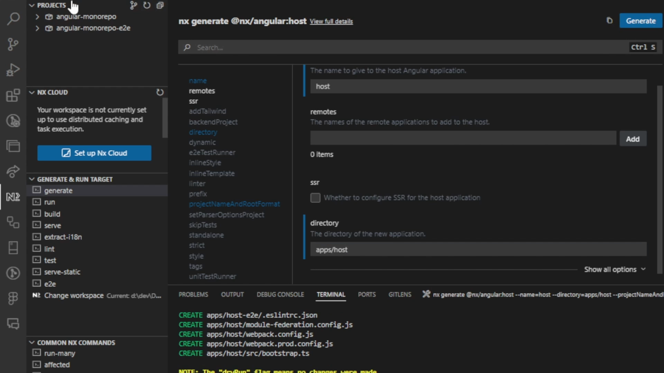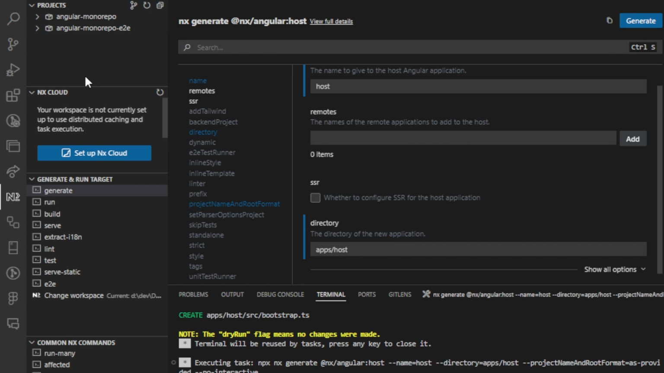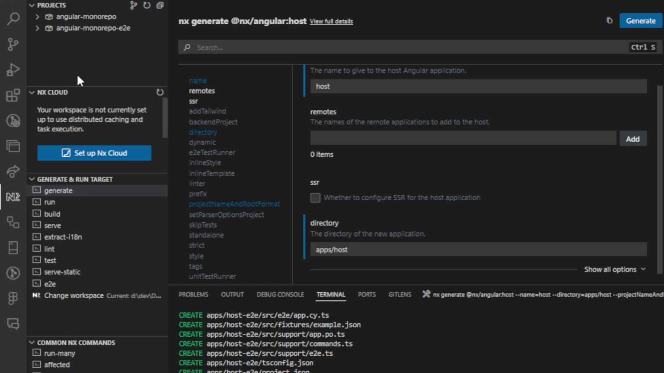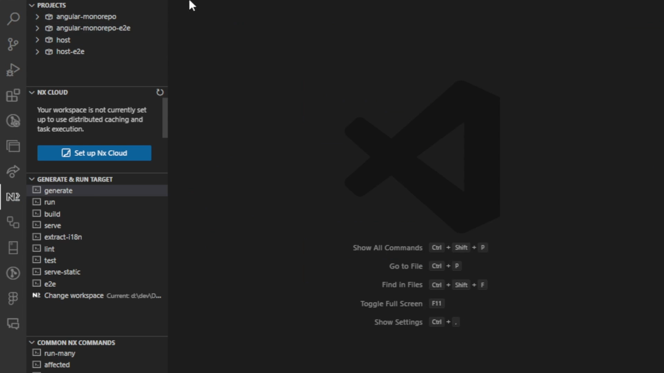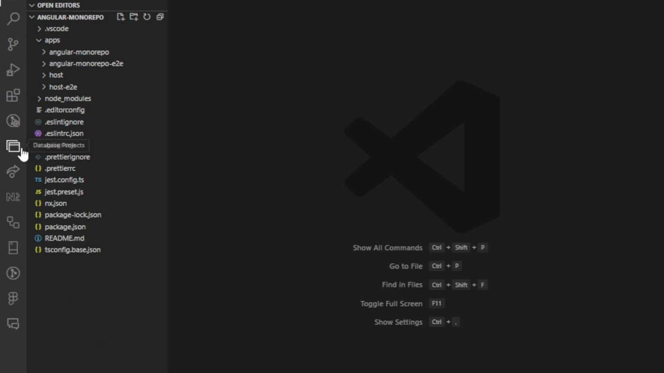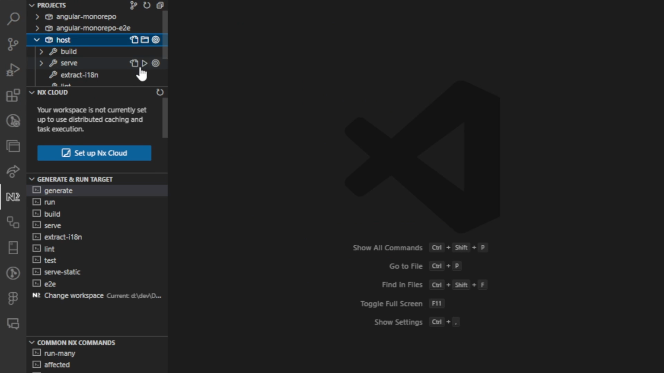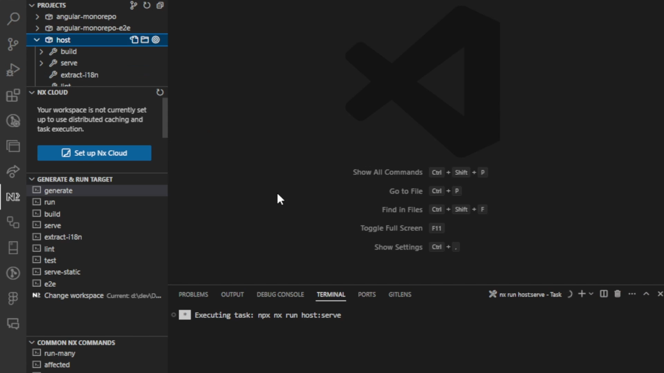We can generate it. It's going to go quite fast since we already have all of the main projects and things installed, for instance, Angular dependencies and so on. So if I reload here, I should have the two new projects, an end-to-end and the host application that we just generated. Now if you run it through NX Console, you can just try to serve the application to see if you have any issues. There might be some problems.